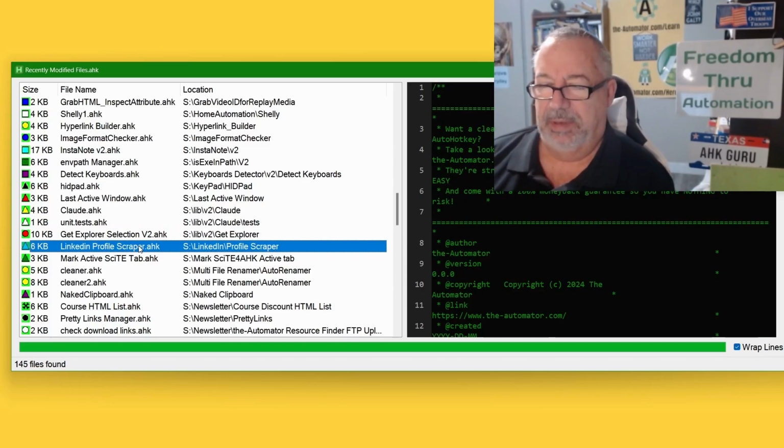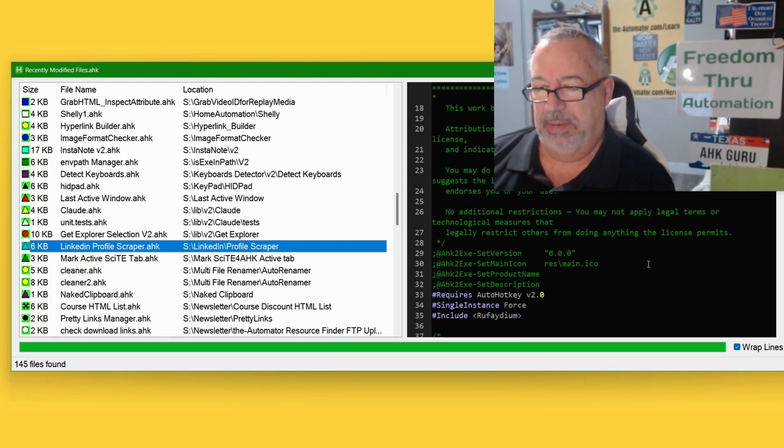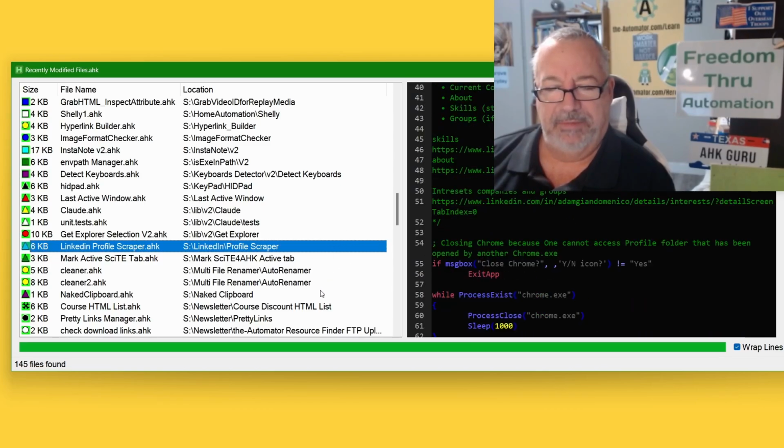LinkedIn profile scraper. This shouldn't. I don't think we actually have that. This is probably no. It's V2. I don't remember that. I wish I had the date modified in here, because I'm surprised it's V2.